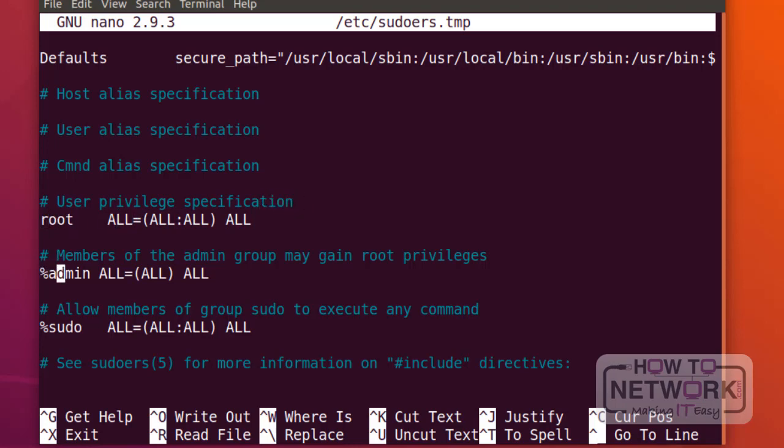But now if we scroll down, we can see here that we have the percentage sign, which stands for a group name, not a username. So there is a group called admin, and users that belong to the admin group will also, from any machine, be allowed to run all commands. And once again, for the sudo group, which is that configuration that we just saw, if I add a user to the sudo group, same thing. It will be allowed to run all commands.